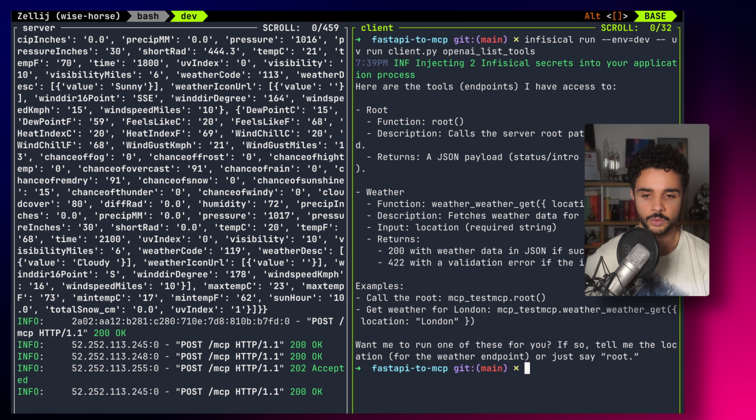So there is the root route that does nothing. And we have the weather route. So here, the weather tool is detected properly. We see the description and so on. So that's cool. It means that we can use it.